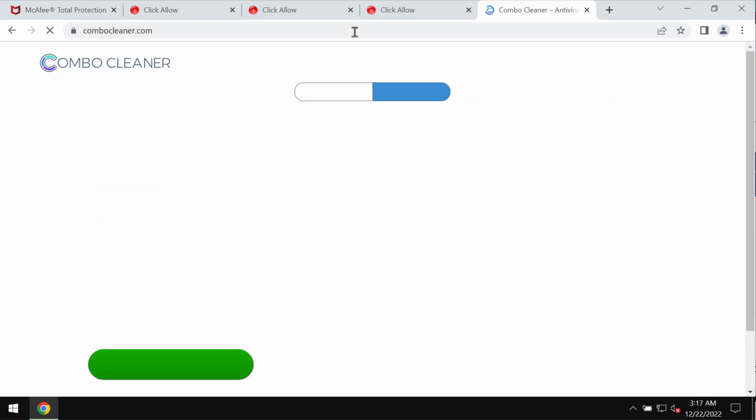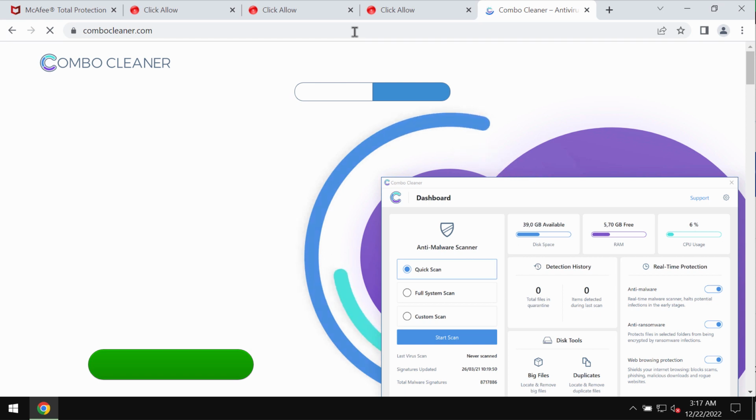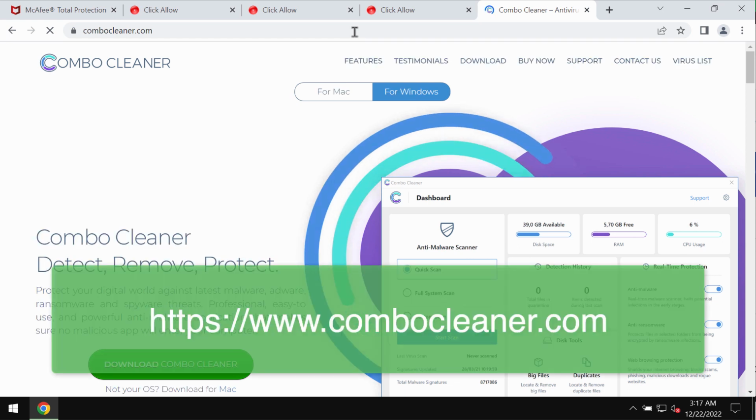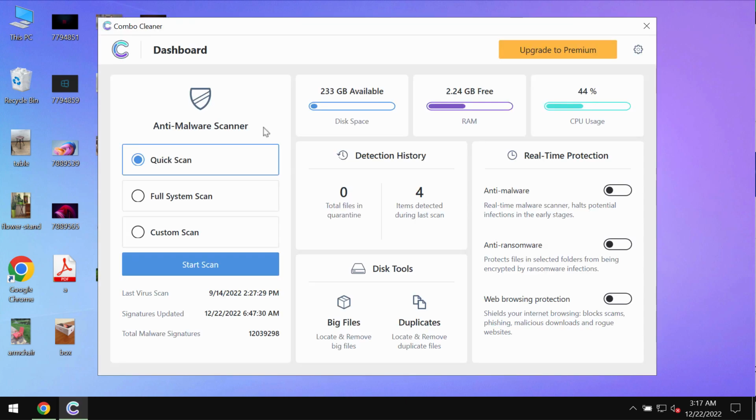In order to make sure that the system is free of other threats, consider researching it with Combo Cleaner antivirus. We recommend you to get it on the official page combocleaner.com. Download the application, install it, and start researching the system with its help.